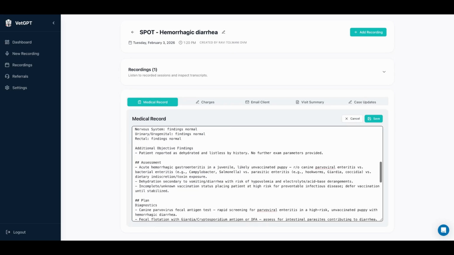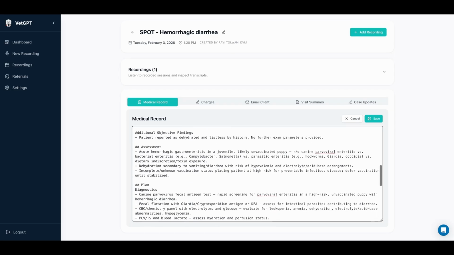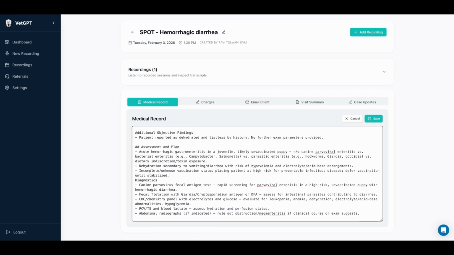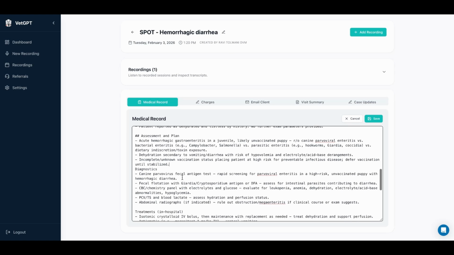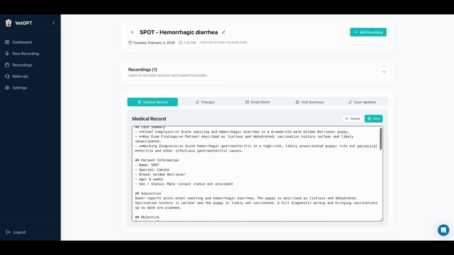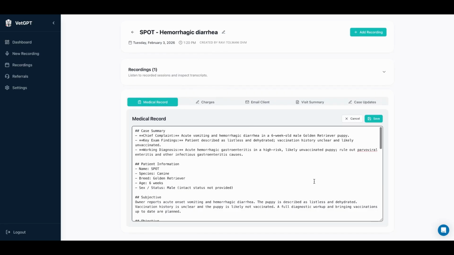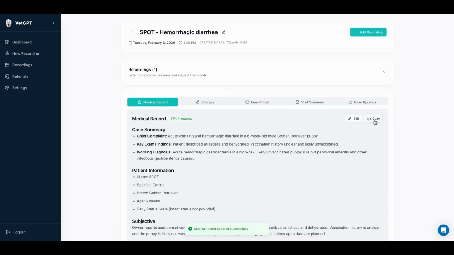I also prefer to have my assessment and plan combined. So I'm going to go ahead and say this, assessment and plan here. I'm going to delete this plan, and I'm going to move this up to combine those two sections. Now I've got the medical notes to exactly how I like them. I'm going to go up here and say save. And as you can see, the changes were saved. I made 3% changes. The 97% of the AI is retained.